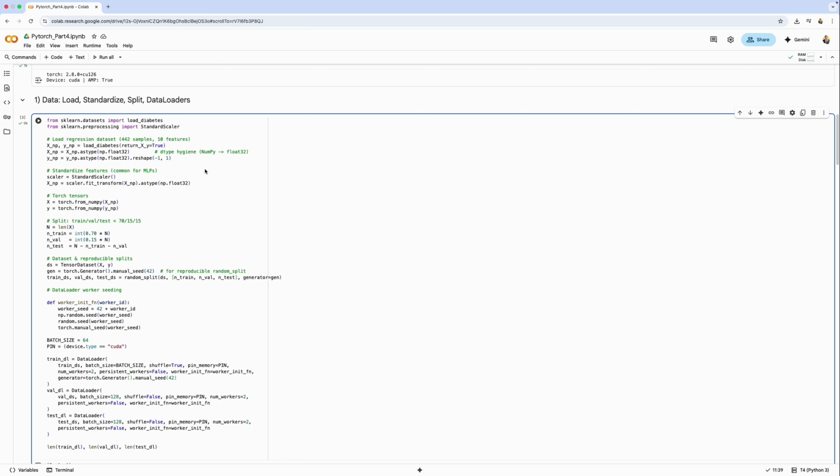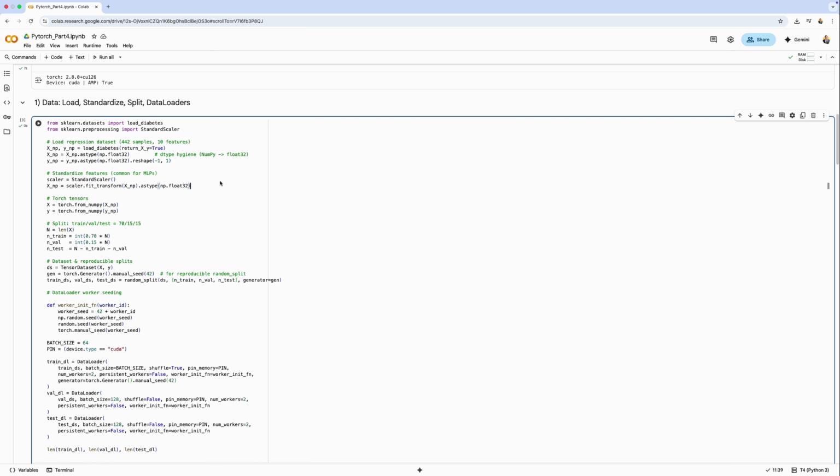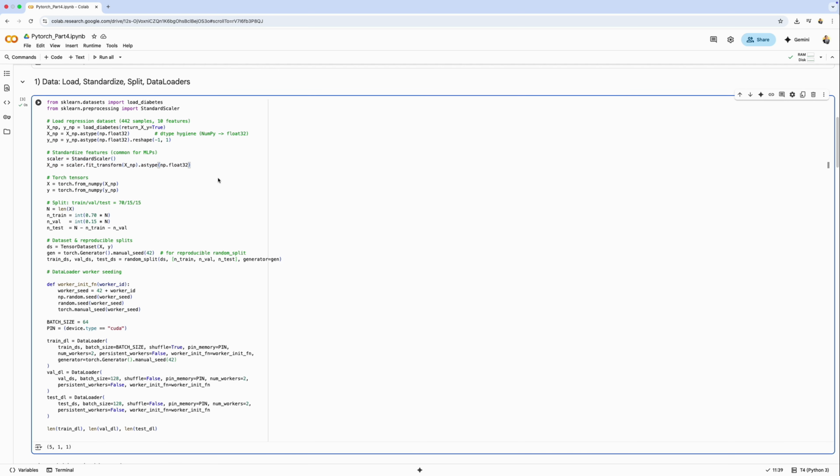Before training, we also want to make sure our features are standardized. That means we scale them so that each feature has zero mean and unit variance. Why does this matter? Neural networks, especially multi-layer perceptrons, MLPs, train more stably and converge faster when inputs are on a similar scale. For this, we use scikit-learn's StandardScaler. After scaling, we convert the NumPy arrays into PyTorch tensors so that they're ready to be wrapped in datasets and DataLoaders.